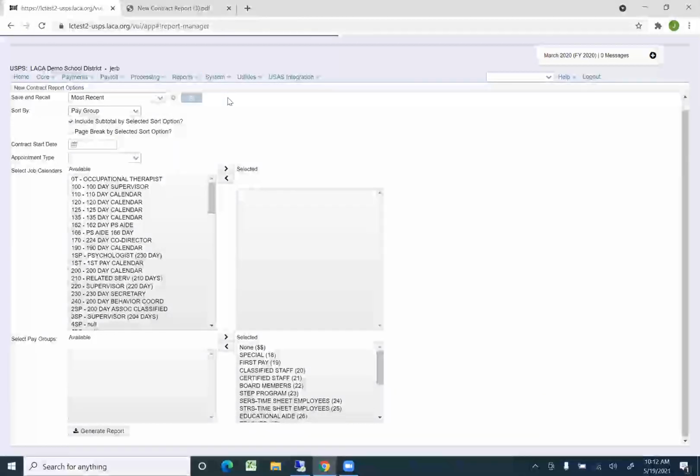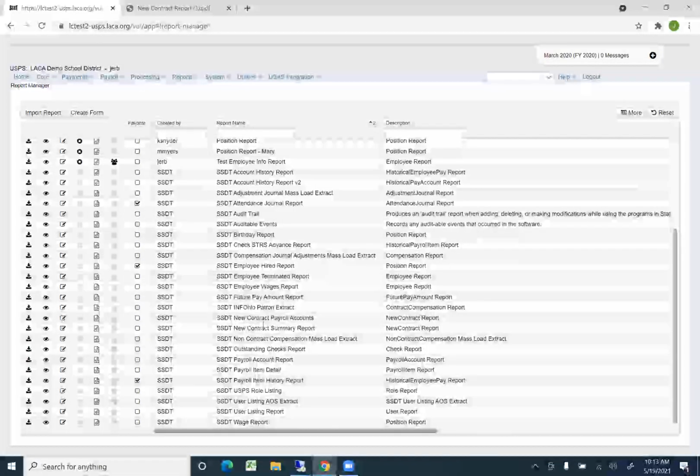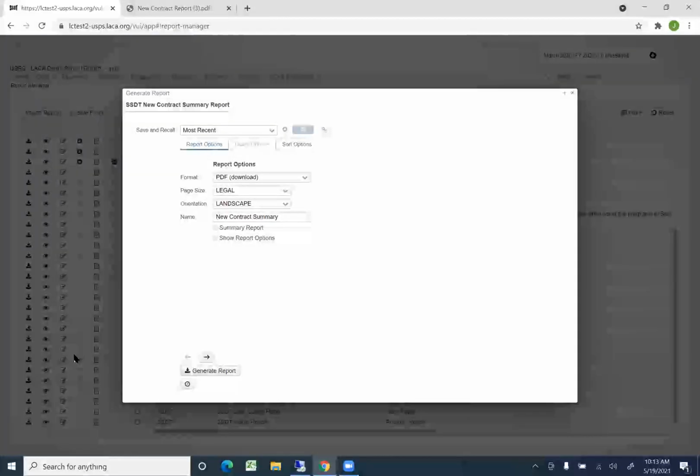So if you go to the report manager, Carrie would filter her grid, but I'm just going to scroll down and you'll see 2 new contract reports that are listed for SSDT. The first one I'm going to look at is the new contract summary report. What it's going to give you is something similar to what you may have seen in Classic's new sum.txt report. It's just going to show a summary of each new contract that you've imported into Redesign. It's going to be a little easier of a format to read. So I'm going to go ahead and run that.